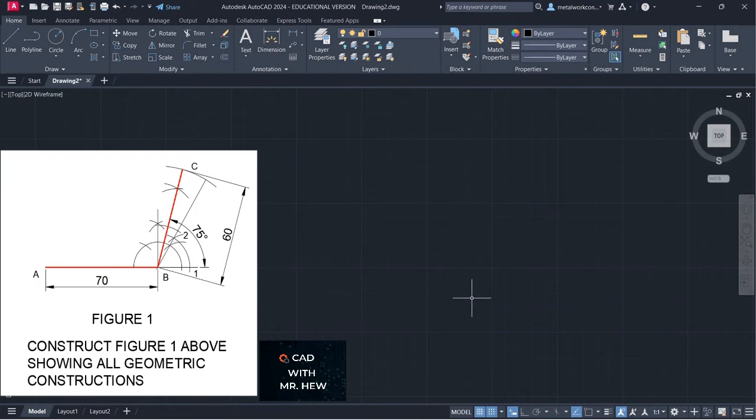We'll be constructing the 75-degree angle at B. So the first thing we're going to do is draw a line that is 70 millimeters long. So we go 70, enter. All right. Now we're going to shift it over a bit. We're going to label the line AB.